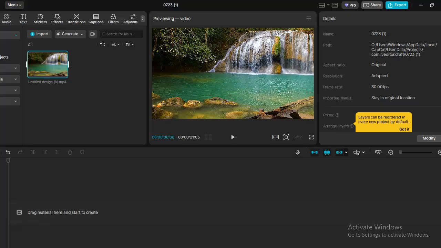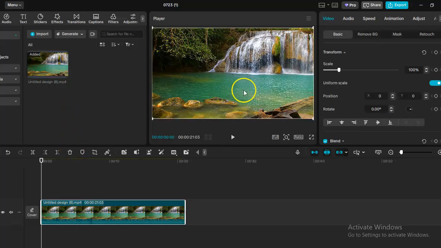Okay, how to export video from CapCut to TikTok. Okay, I have this video in CapCut. Just click the plus icon to add it to the timeline. And this size is for YouTube.